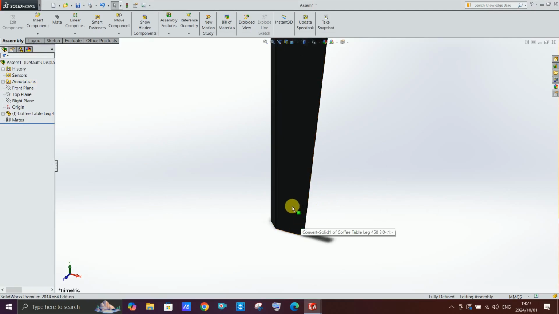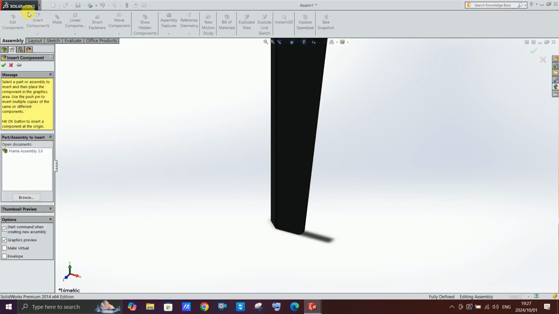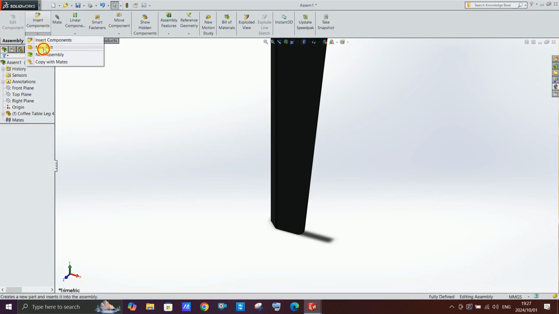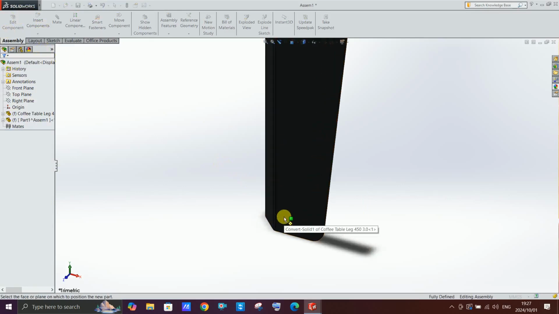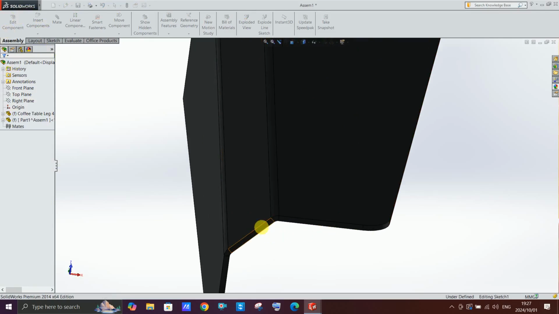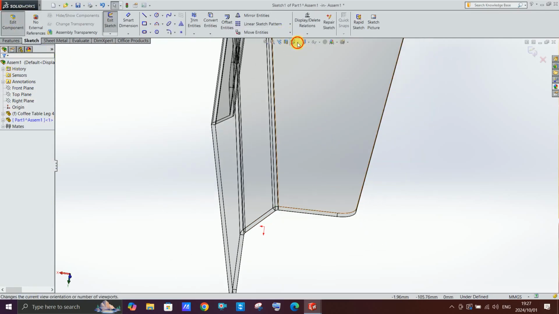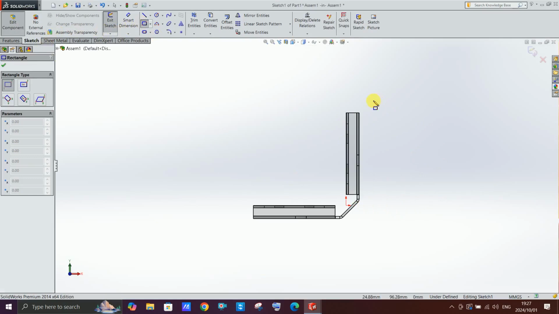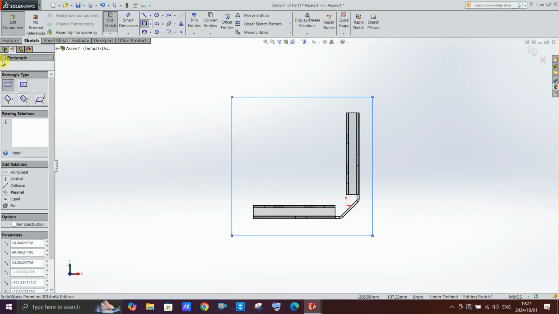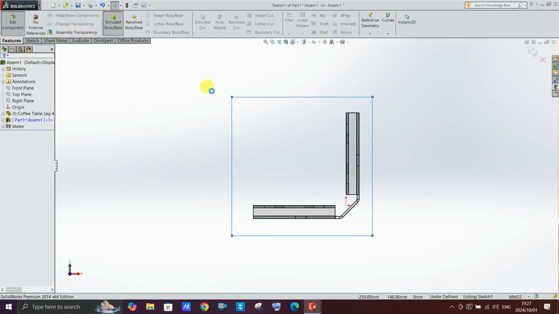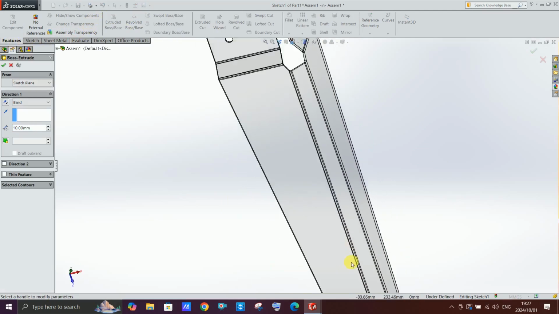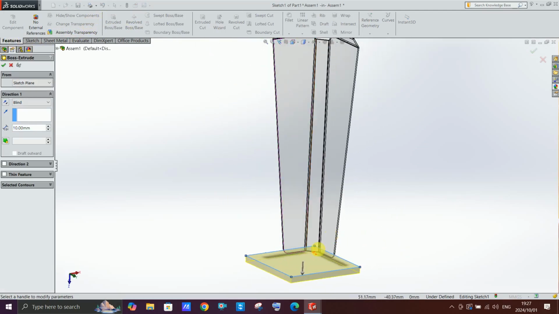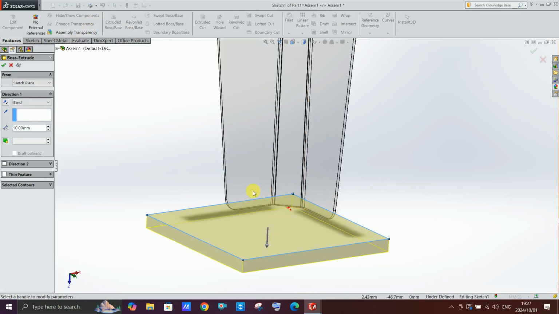Now I'm gonna put in a new part. You're gonna select new part, and I want it from underneath there. Just gonna change the view. Okay, I'm gonna draw a block around it, like so. Then I'm gonna extrude it. So now it's basically on the bottom of the leg there.